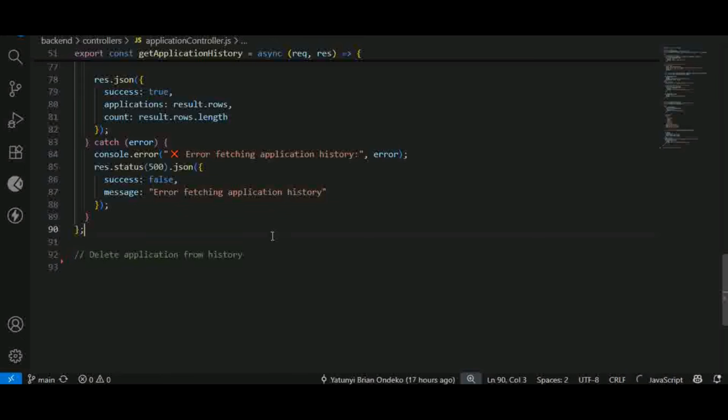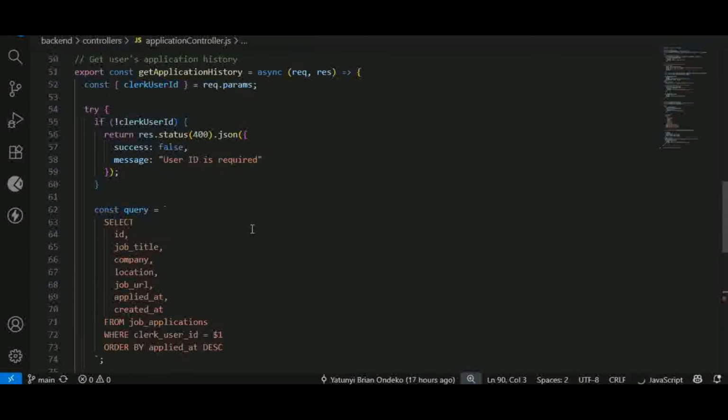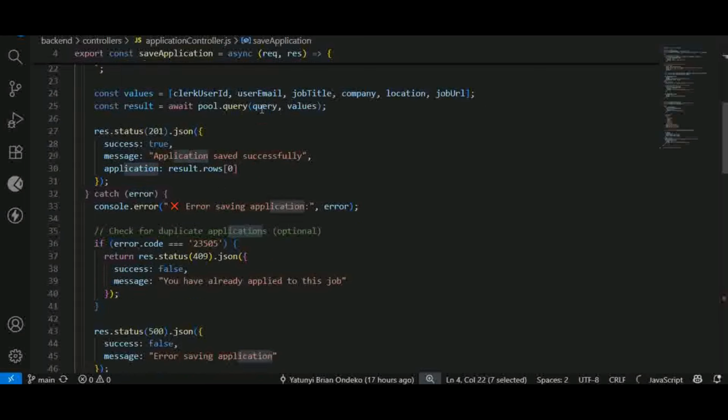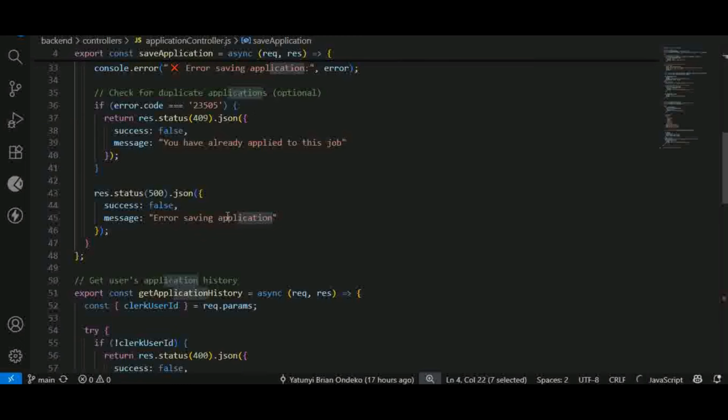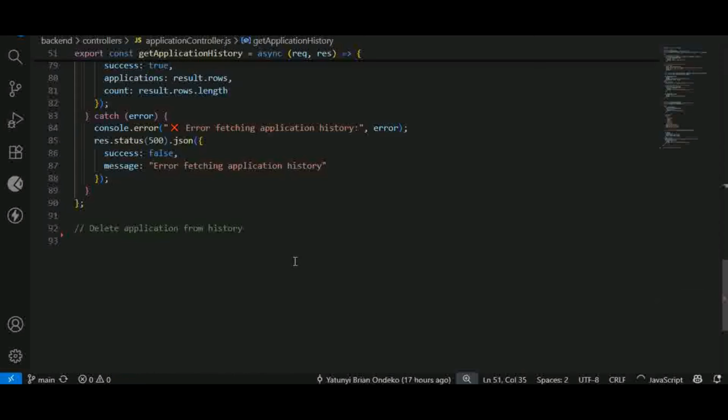In case of deleting our history, because right now if you see here in our controller, we have two kinds of functions. The first function is for saving our application, and the second function is for getting the history. Now we need to have the ability to delete the history, to avoid congestion of the applied jobs. So first we'll be able to delete.